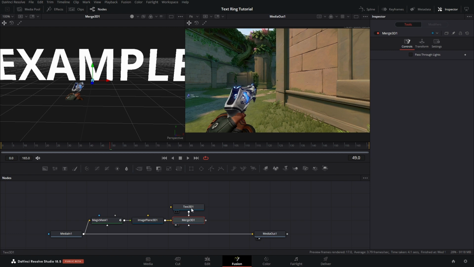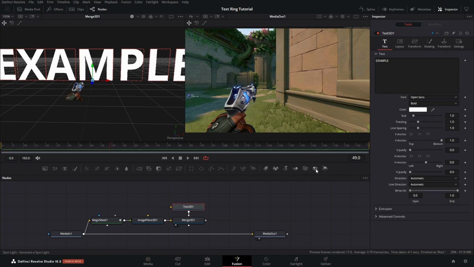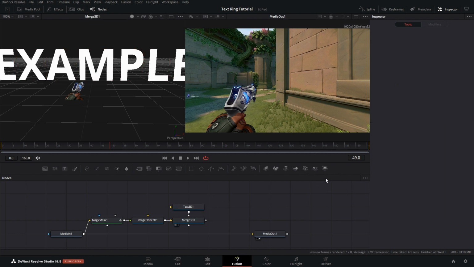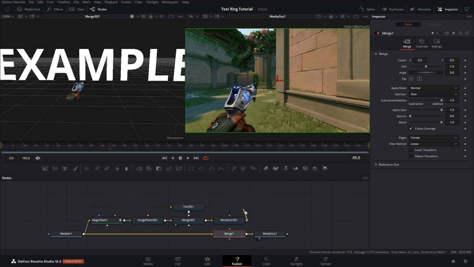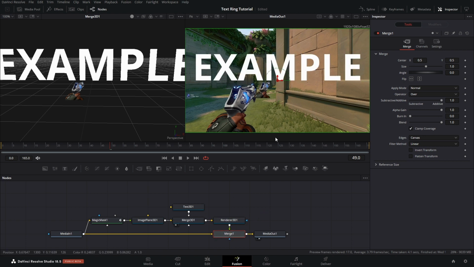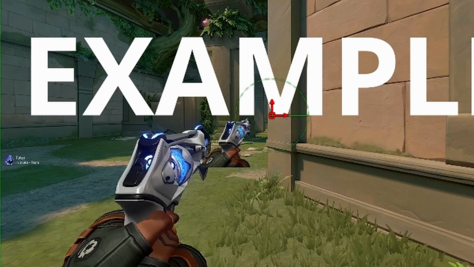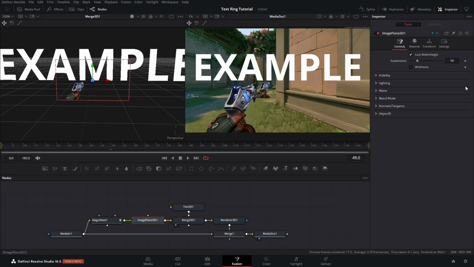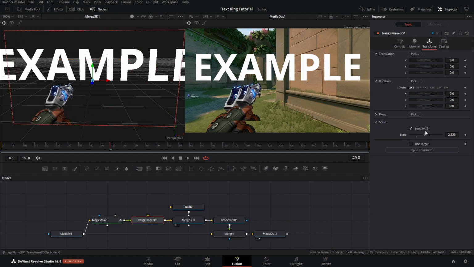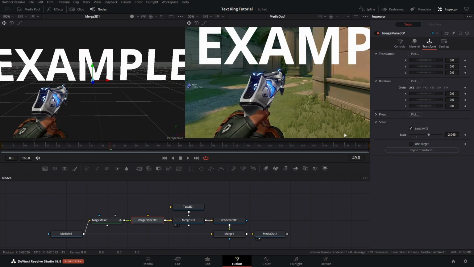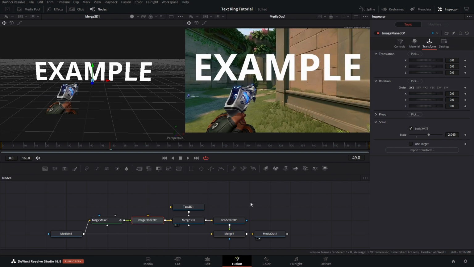Before we start customizing the text node, let's add a Renderer 3D, a spotlight, and then a regular old Merge node and connect the renderer to that merge so we can see what's going on. That's not good. So in this image plane, we're gonna go to Transform and then bring up the scale. If you bring the scale up to 2.945, that's the exact size of the sheriff. Okay, cool. Everything is to scale.